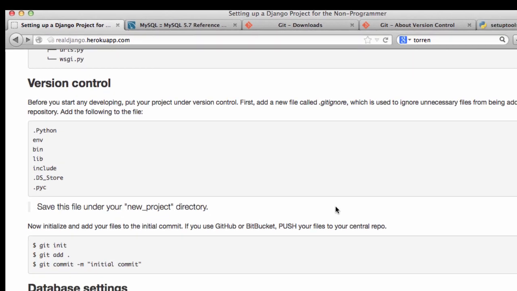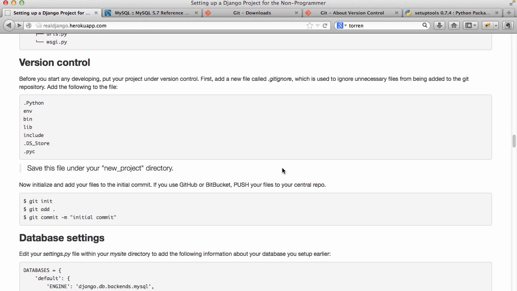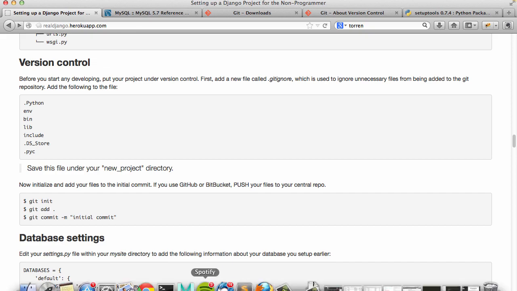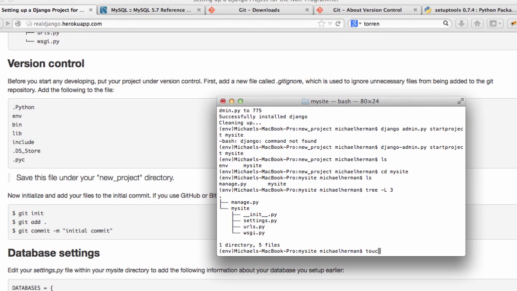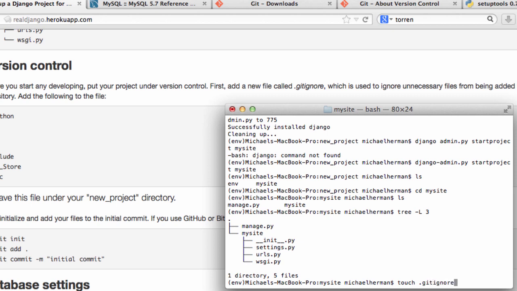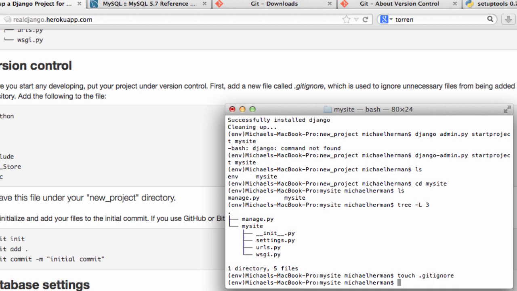So next we want to put the project under version control, and again we use Git for that. But first we want to add a new file called .gitignore, and that's used to ignore files that we don't want added to the Git repository. And traditionally, you do not want to add your virtual environment files to the repository. So I'm just going to say touch .gitignore, and touch just creates a new file called .gitignore.